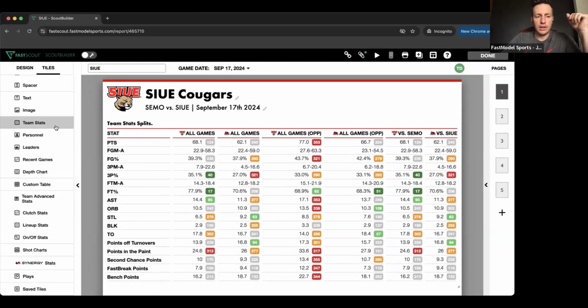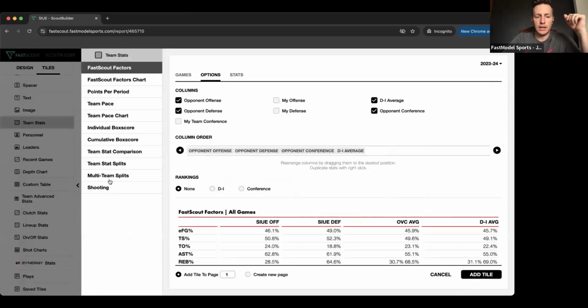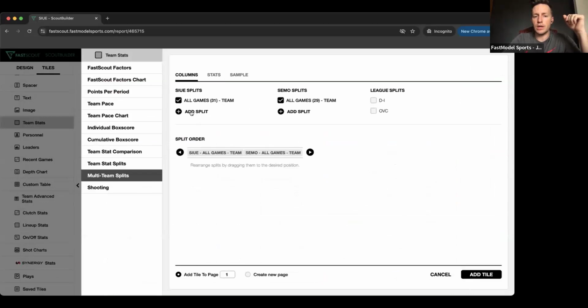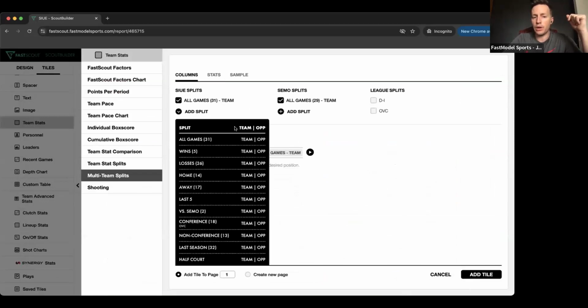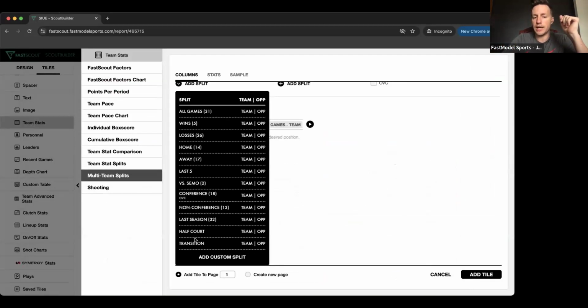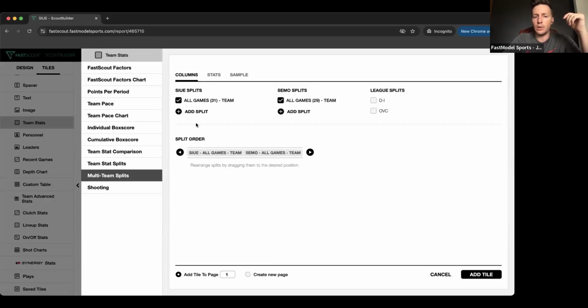This particular tile is located here in the team stats section and is the multi-team splits. So if I go to the multi-team splits, you'll see that you can add any additional split that you want, both for that particular team and their opposition. That would be essentially offensive or defensive for those particular stats. And there's a lot of different stats you could do, including some context stats like half court and transition. So what they do in half court versus what they do in transition, et cetera. You could put all those together, not only for your opponent, but for yourself as well, and put those split orders right in there.